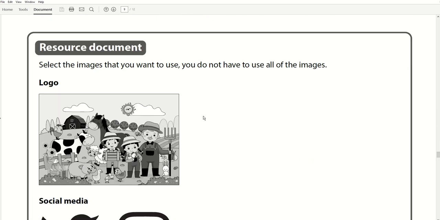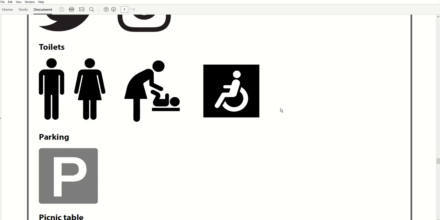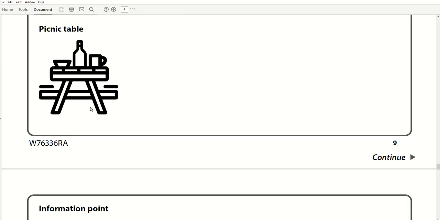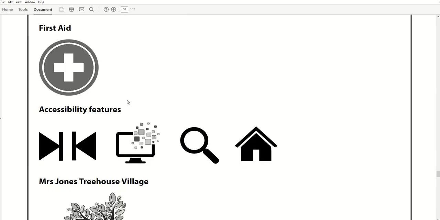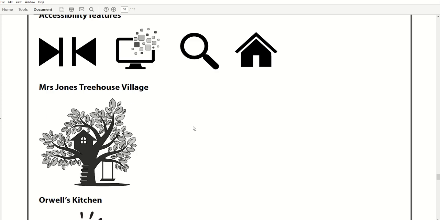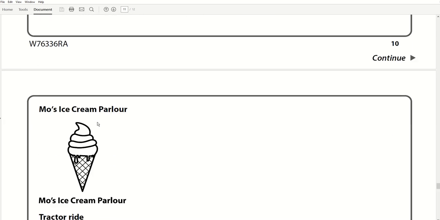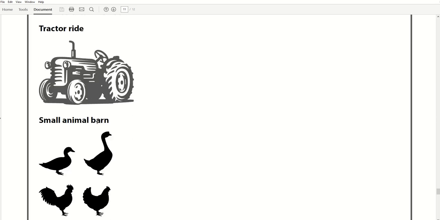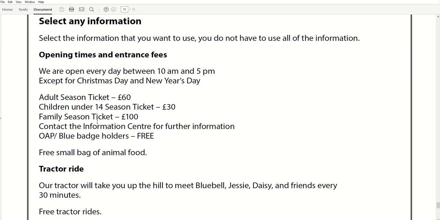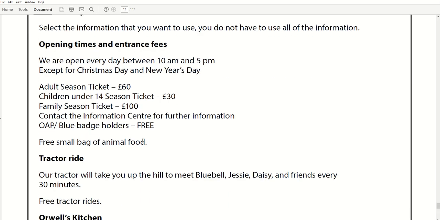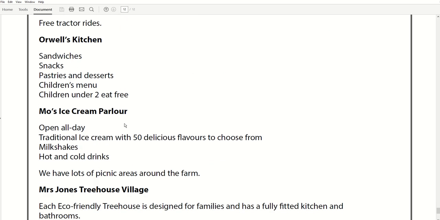And here's our resource document. So we've got a logo, we've got the social media icons, toilets, parking, there's a picnic table, information point, main gate, first aid, accessibility features, an icon for Mrs. Jones Treehouse Village, Orwell's Kitchen, Mo's Ice Cream Parlour, tractor rides, small animal barn, large animals, and then you've got some information here. So you've got opening times and entrance fees, a tractor ride, Orwell's Kitchen, Mo's Ice Cream Parlour and the Treehouse Village.